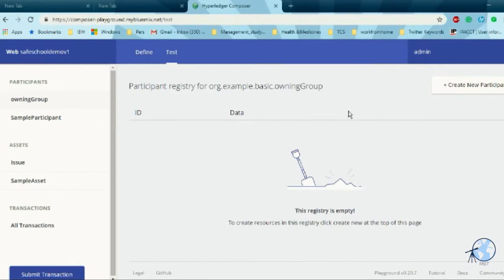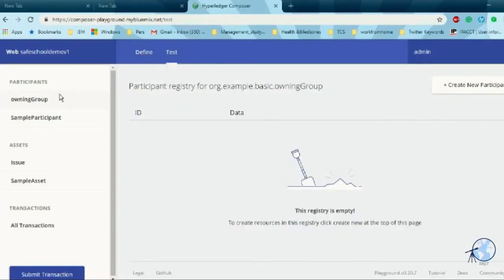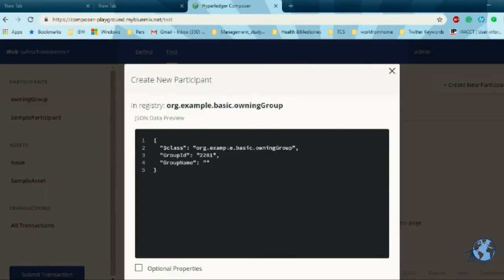Now we'll test that transaction. We'll test that smart contract. So we'll create new participants for testing. We'll create some participants, some users, some groups. So we are first creating a group.